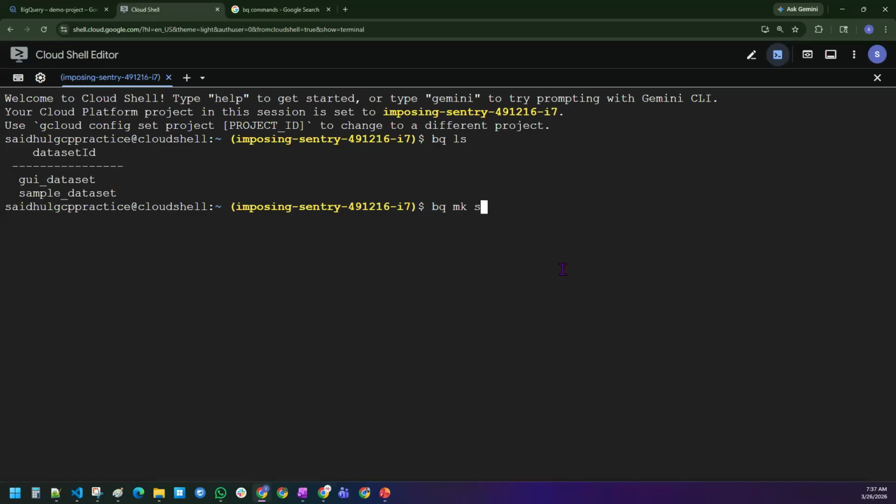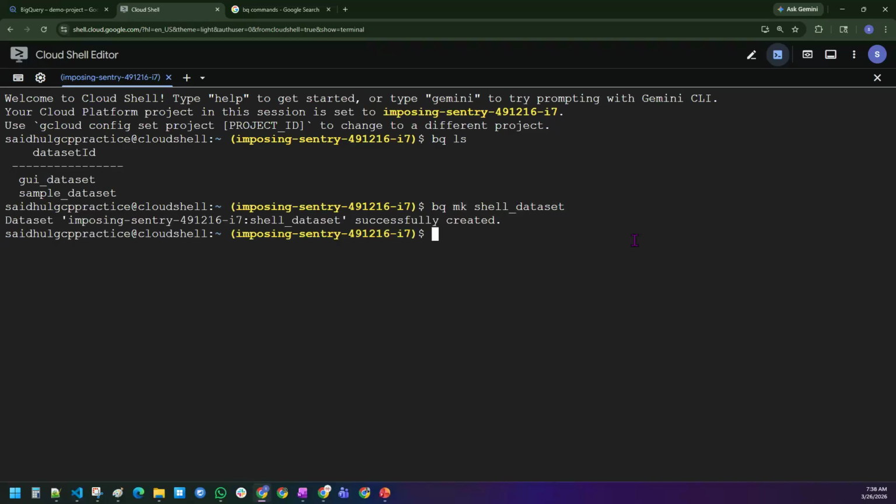So I'm going to say shell underscore data set. BQ is for BigQuery, MK is to make, this is a command, and the data set name is this one. The moment you hit this button, it will create one more data set. Successfully created. You can see, guys, here the data set is successfully created. Just click on BQ LS, you will get to know whether this is listed or not.